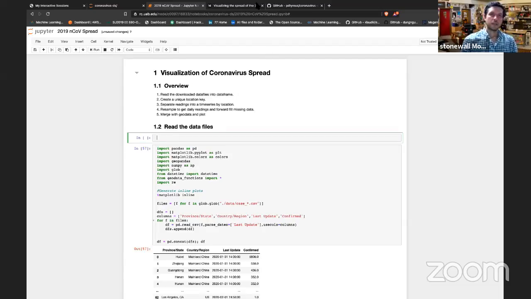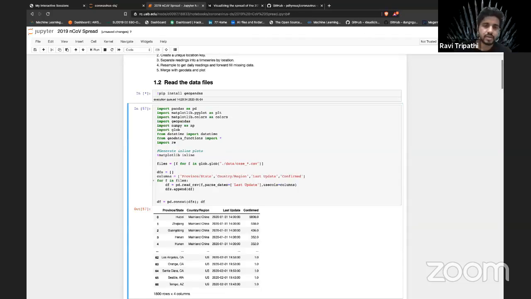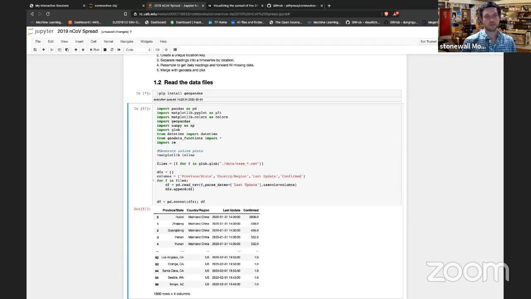And let's see. I think if I just do pip install GeoPandas, I think that will work. Or would it be better to use the conda command? Pip should be okay too. We'll give that a whirl, see if that works.